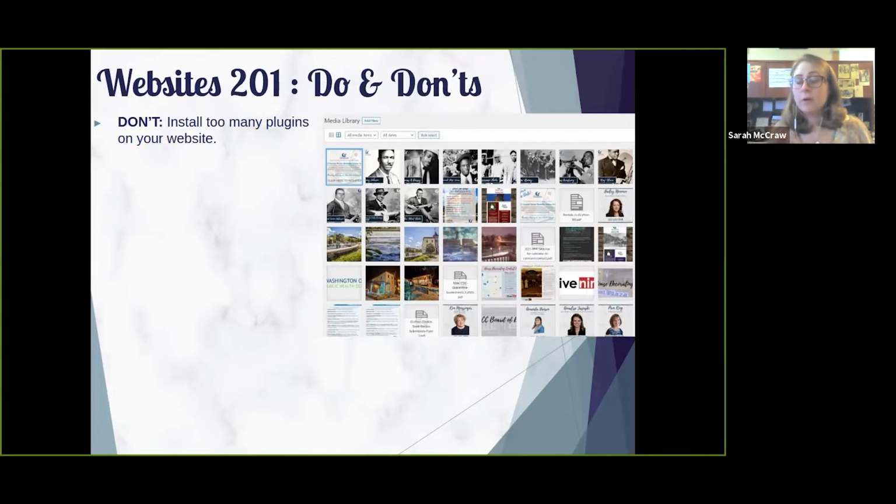So if you put in a plugin and you use it for a while, and then over time your website changes, take that plugin off. Make sure you update your plugins, because just like our phones need to be updated, they need their software updated.